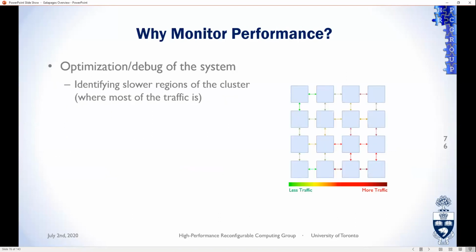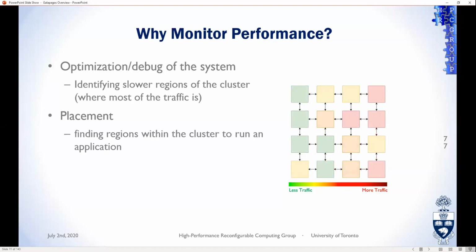There are multiple benefits in monitoring performance. One of the biggest use cases is optimization and debug of the system. Let's say you have a simple model of a network like the one you see on the right, where traffic on the links is visualized by colors, red links being more busy and green links being where there's less traffic. A performance monitor can help us answer the question of where the slow regions of the network are, and we can use that answer to debug and optimize our system.